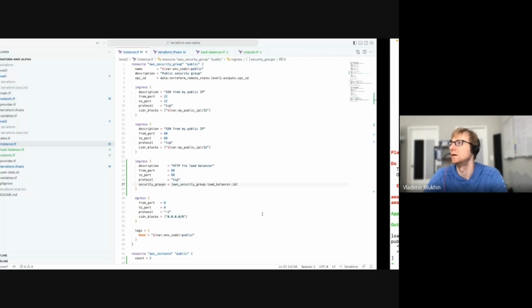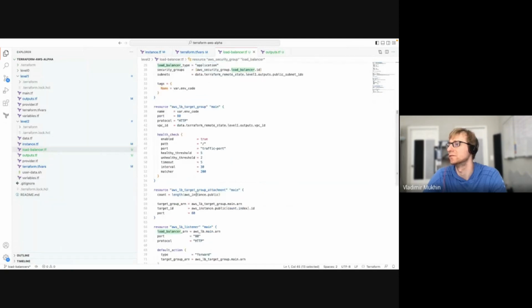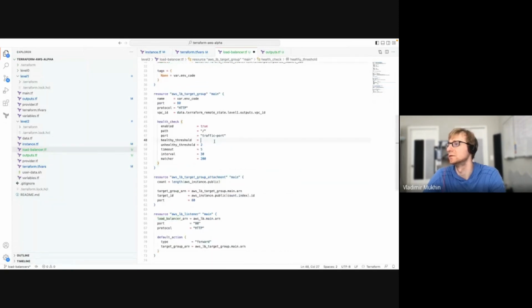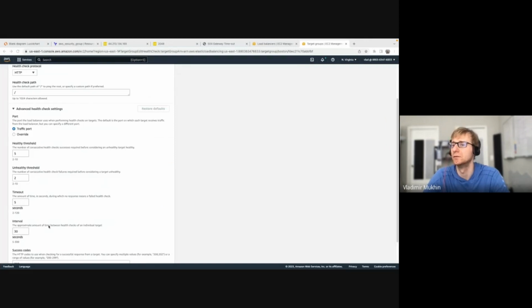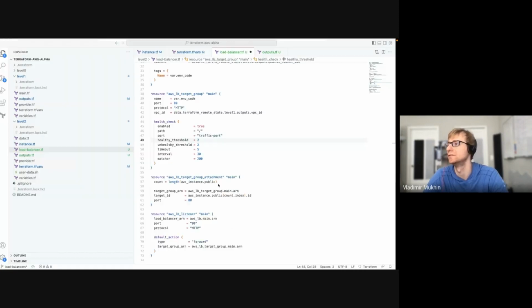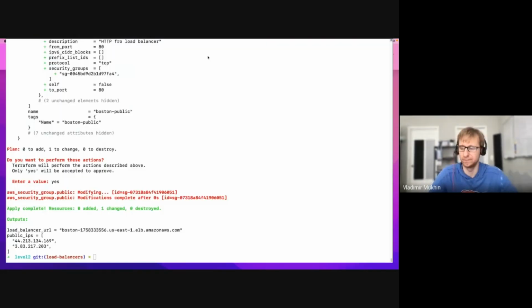Let's decrease our timeouts as well, so it's done faster. Timeout and interval can be 2 and 5. Timeout 2 and interval 5, and run Terraform apply one more time.